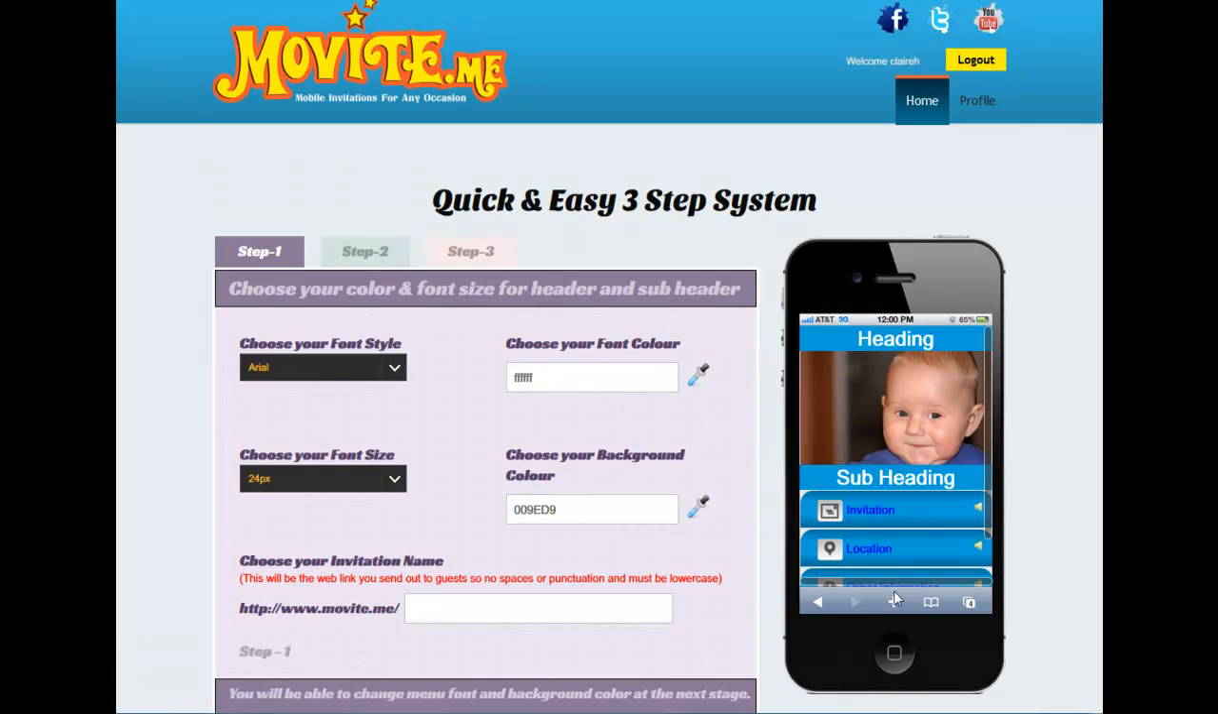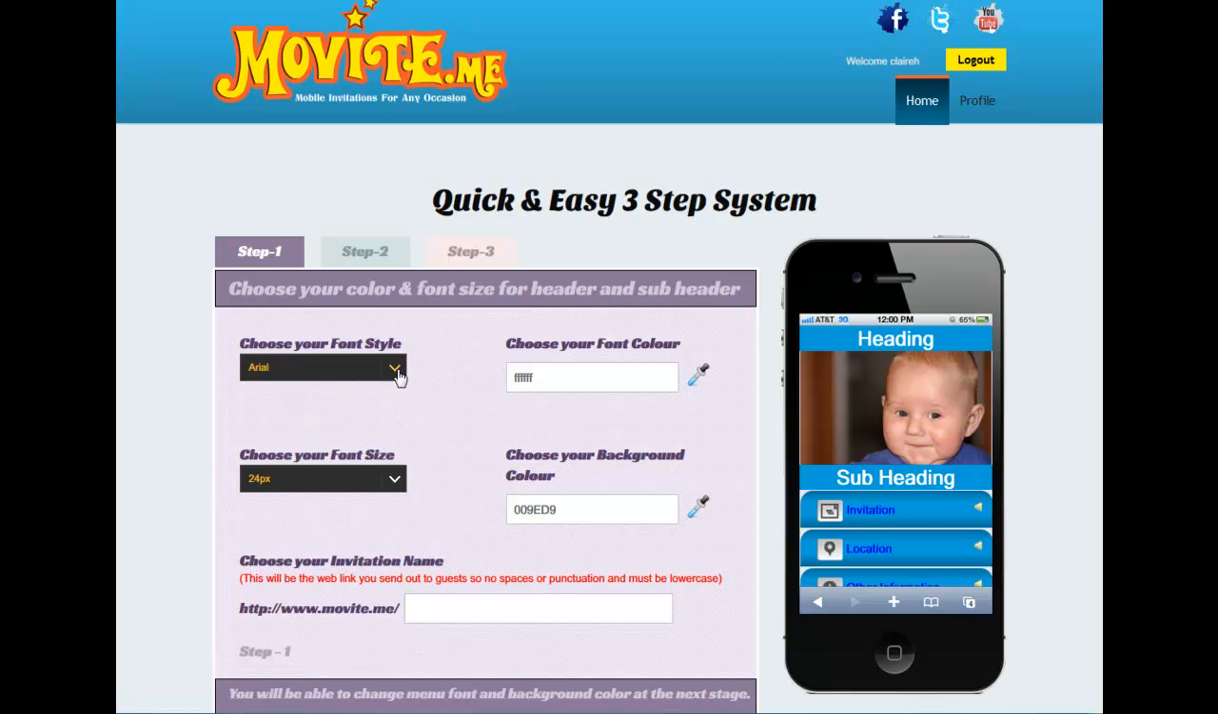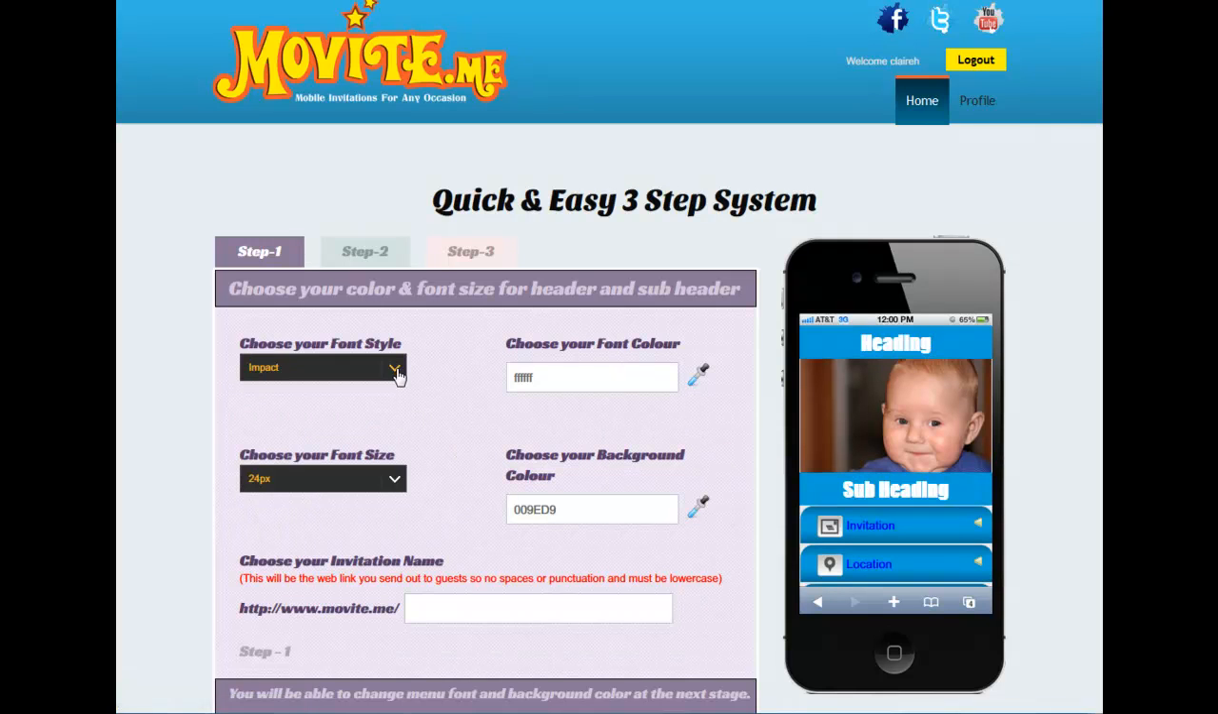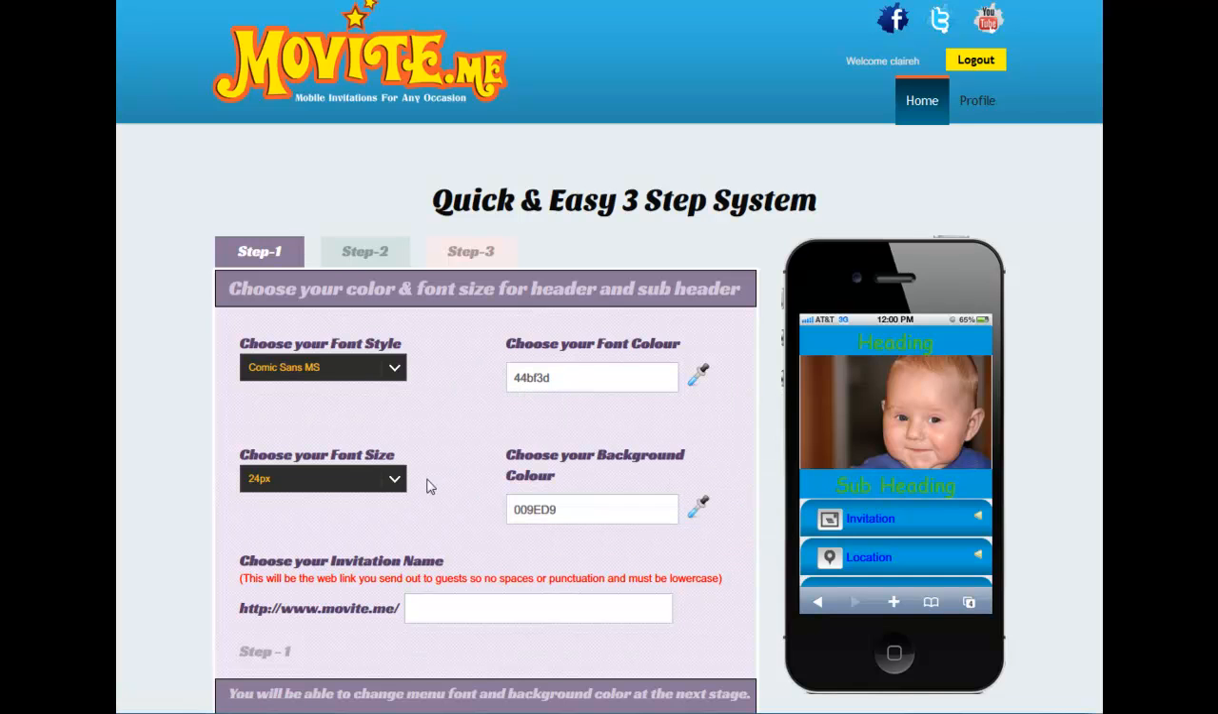As you can see, all changes you make will appear on the right hand side as you make changes, for example to the font style and the font colour. Simply move the picker around to make your selection of colour. Whole range of colours available to choose from, making sure that it matches your colour scheme for your particular event.